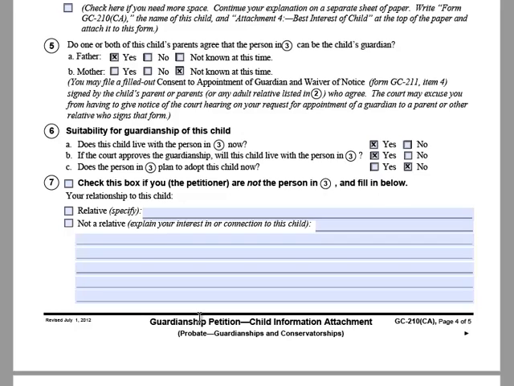Finally, you can skip over paragraph 7 because you are the person seeking guardianship. Paragraph 7 exists in case the petitioner is the parent, child, existing guardian, or other person petitioning for appointment of guardian, and would have been used to identify how you were involved in the case.